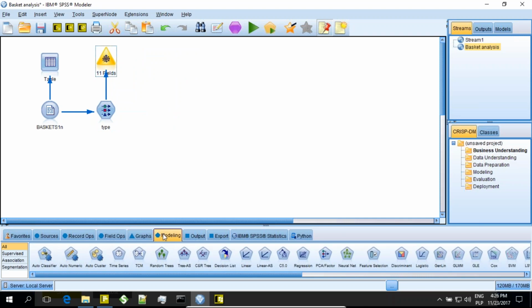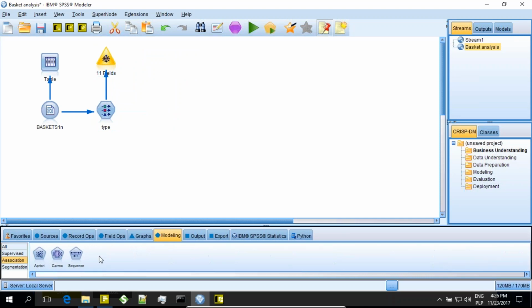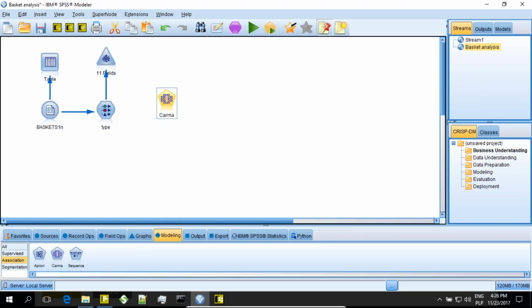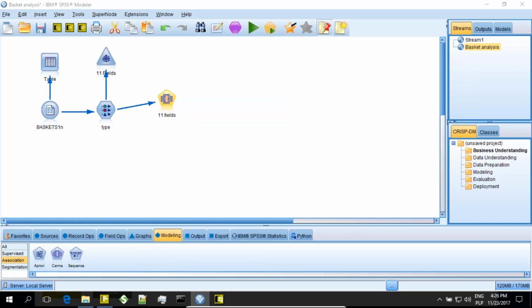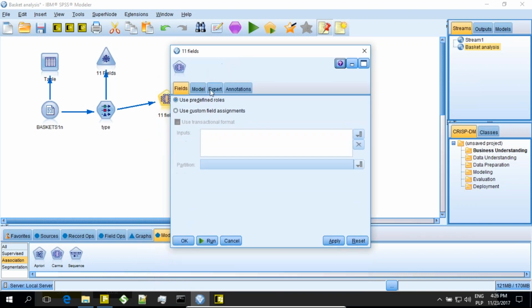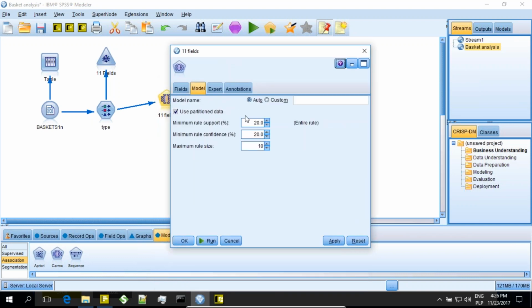But what we're not doing is we're not operationalizing it. If we wish to operationalize it, we'd probably use an association algorithm itself. So if I connect up an association algorithm here, I've got one called Carma, which I can connect up. And I click edit at this point.